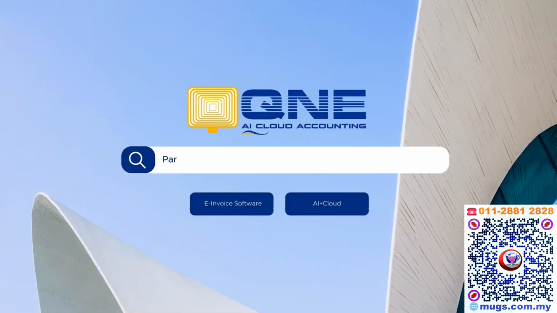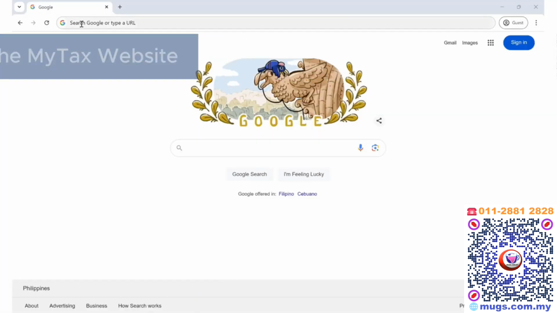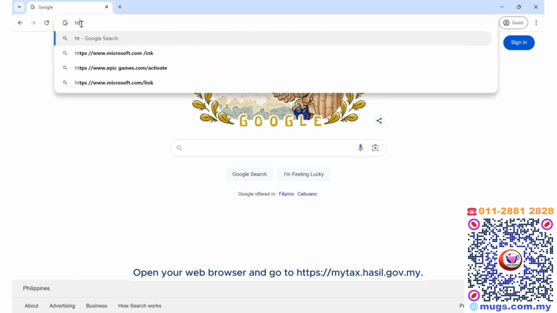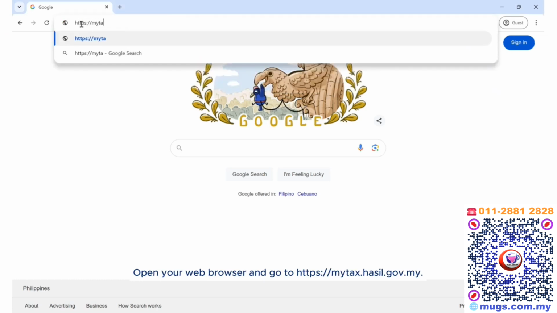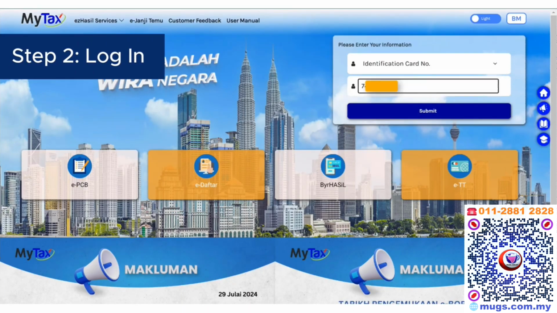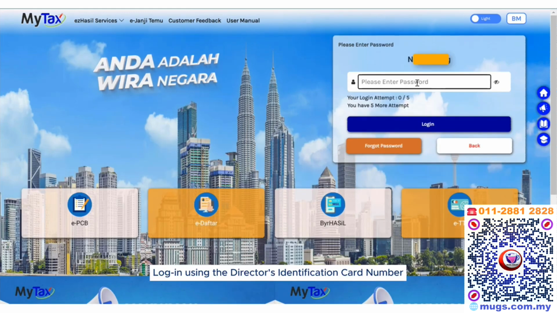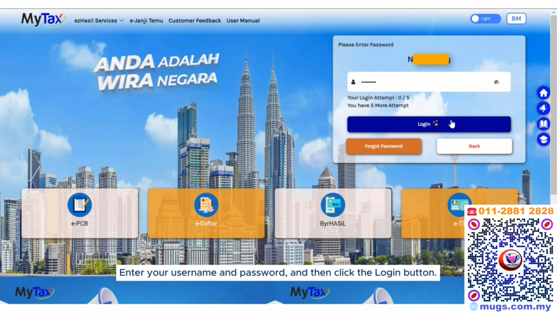Part 1. How to register your company on the MyInvoice portal. Step 1. Visit the MyTax website. Open your web browser and go to https://mytax.hasil.gov.my. Step 2. Log in. On the MyTax homepage, log in using the Director's Identification Card number. Enter your username and password, and then click the Login button.